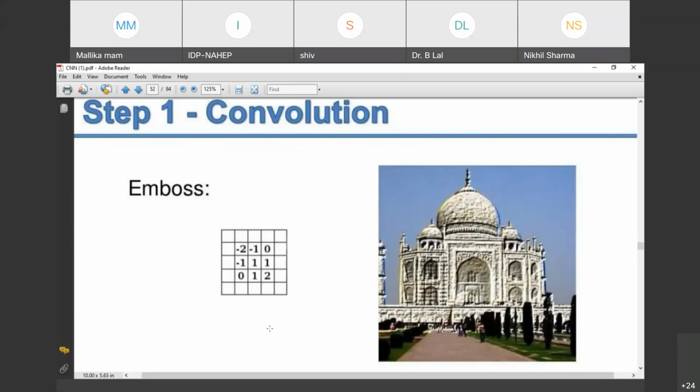Continue. Okay, fine. So you can see the embossing effect of a particular image here. Is it clear? So these are the operations we have to perform to create a particular clean data from our image.